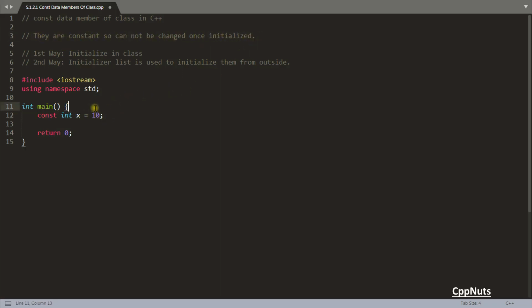And there is a difference between initialization and assignment. This is an initialization, and if you are doing something like this now, then this is assignment. Keep that in mind for reference. So this is the typical behavior of your constant variables. Let's see how this is done in your class.